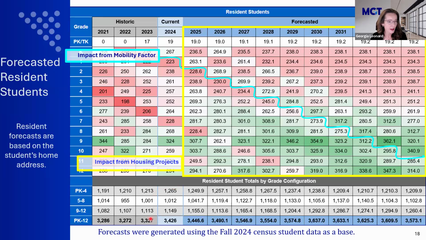All right, and then we start to add things back together by cohort, or by grade configuration. So looking at this, we started off with 3,426, and then looking at that resident student, we're growing just a little bit. Overall, you do have this very slight upward trend of growth, but for the most part, a pretty reasonably stable district.